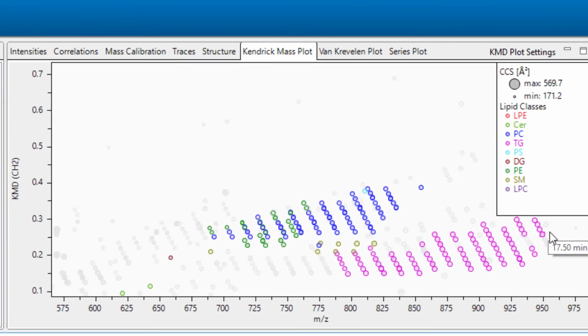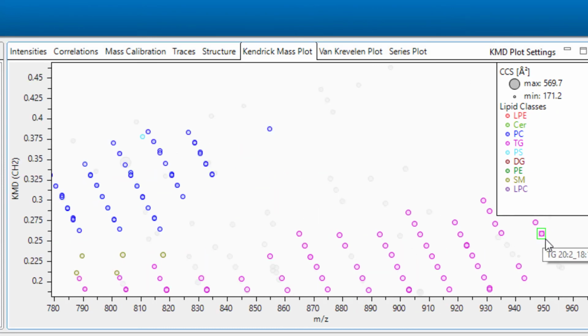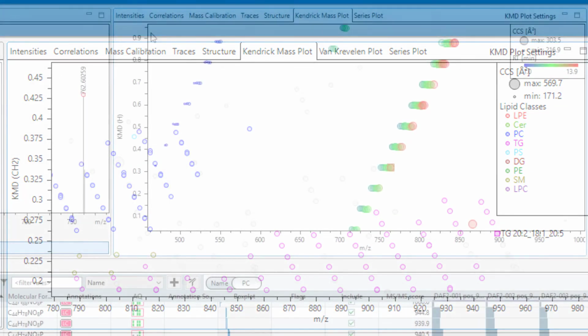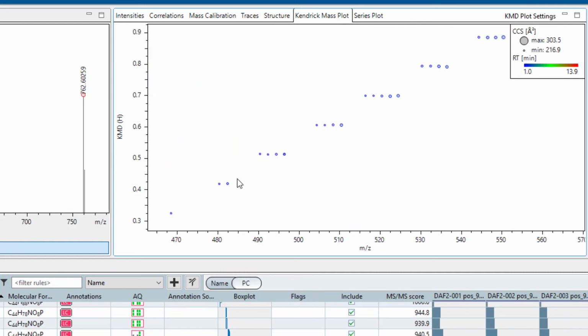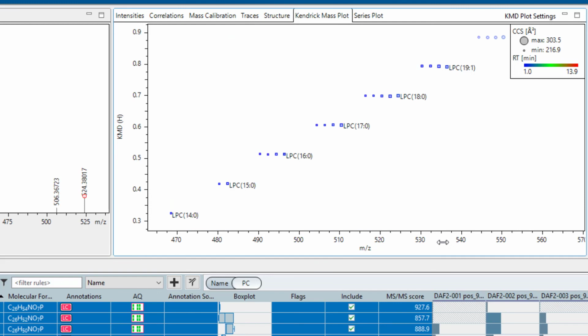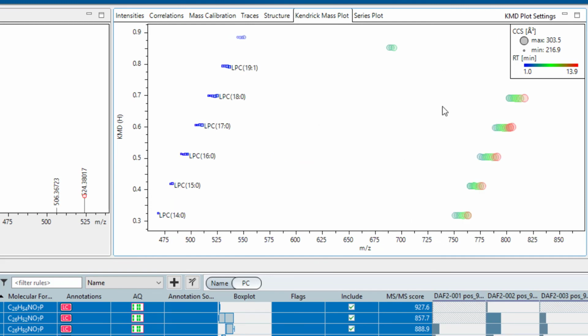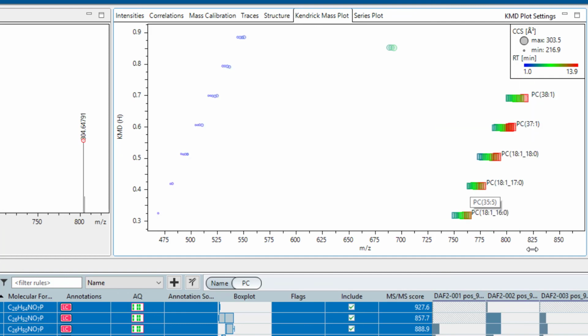As a final example, I like to show how to use the 4D Kendrick mass defect plot for false positive annotation screening. The bucket table features various filtering options. You can go ahead and filter the bucket table by a specific annotation name, for example PC. The resulting Kendrick mass plot now displays smaller and more polar early eluting lysophospholipid species indicated by the blue color. Furthermore, they show a much smaller CCS value compared to PC species.